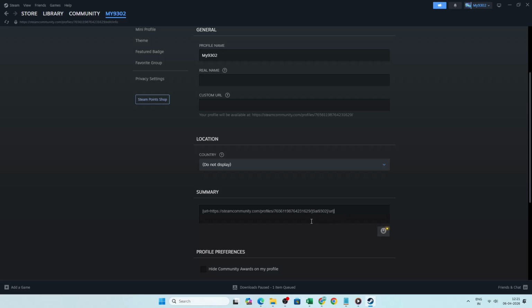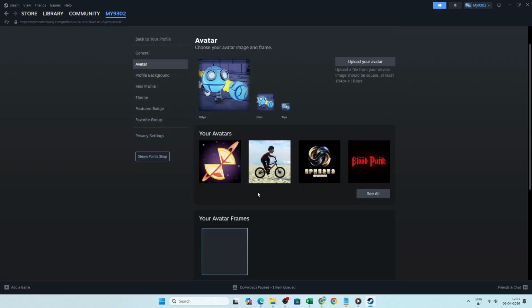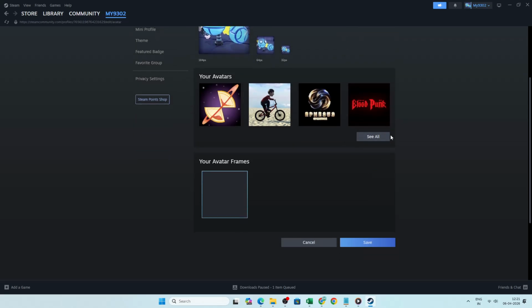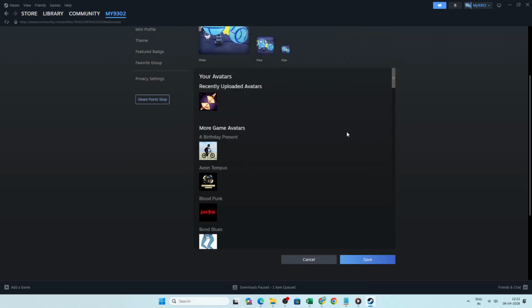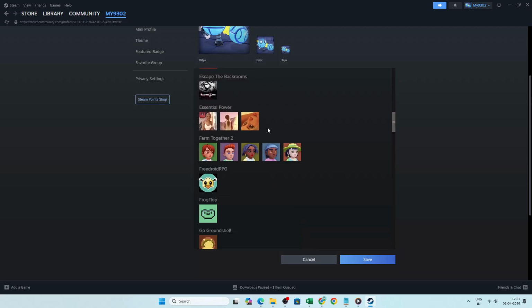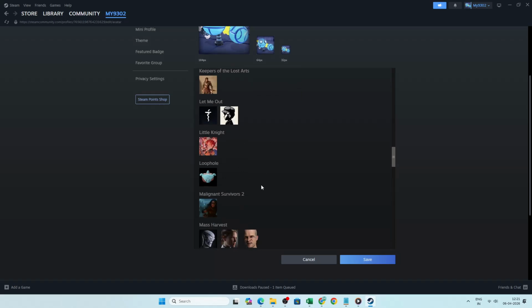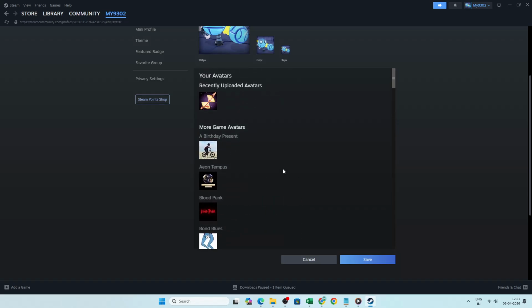Next, set up your avatar and theme. For your avatar, you can upload a custom image or select a Steam-generated avatar and frame. Square images display best, and a clear, high-contrast picture will look good at small sizes. If you pick a frame, choose one that complements your avatar rather than overpowering it.